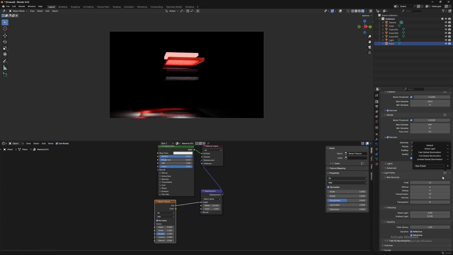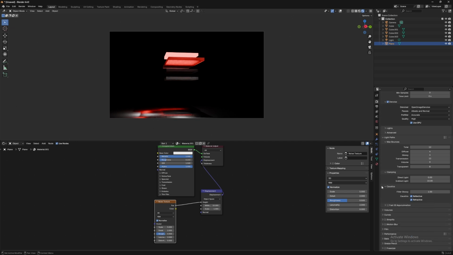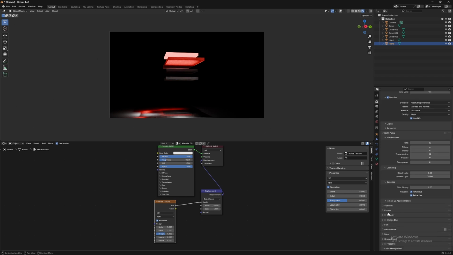Or you can go to integrated presets and enable full global illumination. If you hit that, as you can see, it turns everything to 32, which then increases the render time but also makes it more realistic. We're going to leave it at default, and I think that's it for here. I usually use all this. Volumes, if you have volumetrics, I think most of this is pretty good.